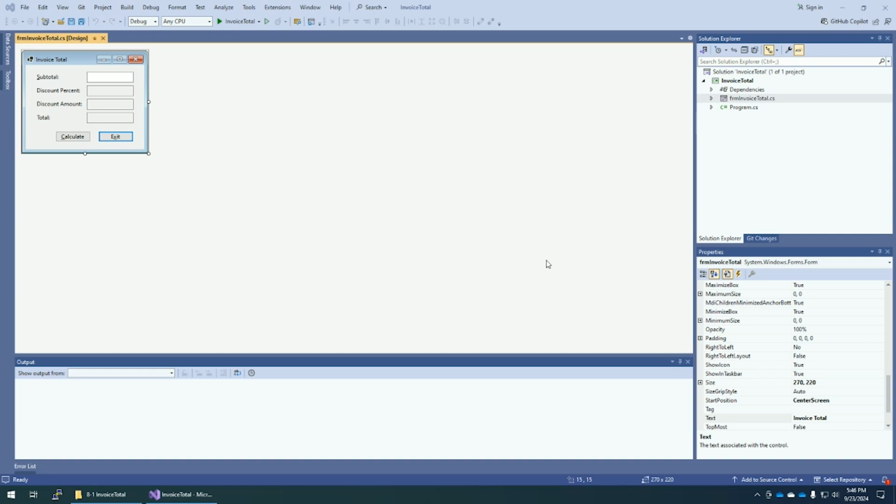This is exercise 8-1, use an array and a list. I have the application open. If you don't, go ahead and do that now.